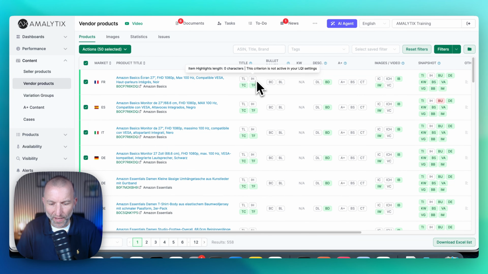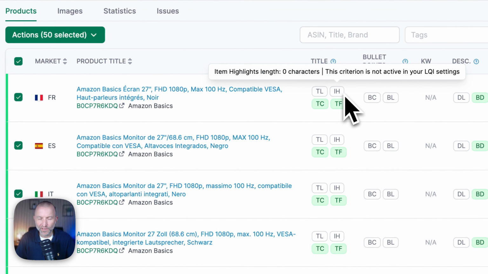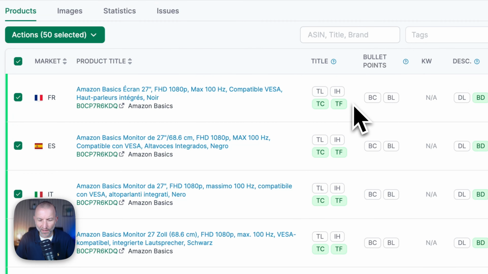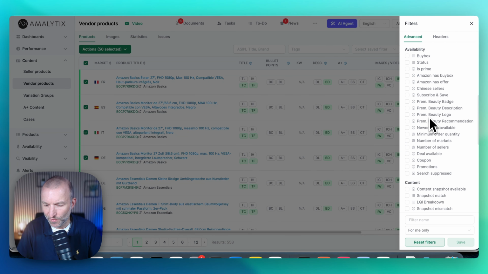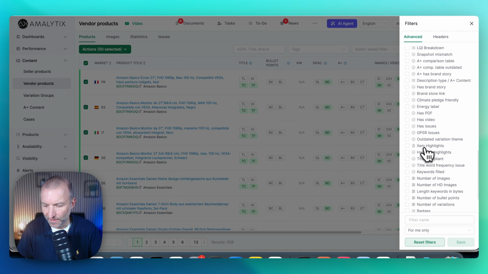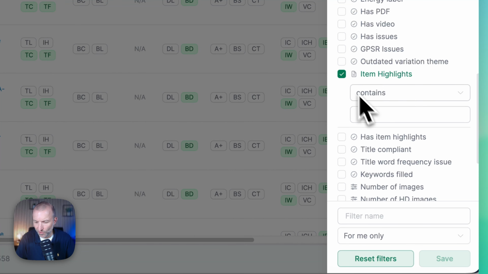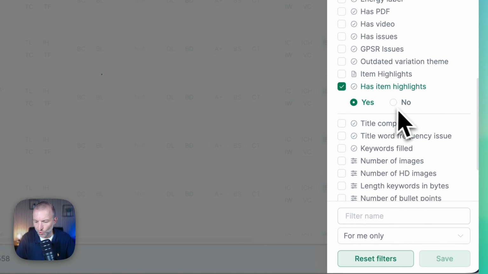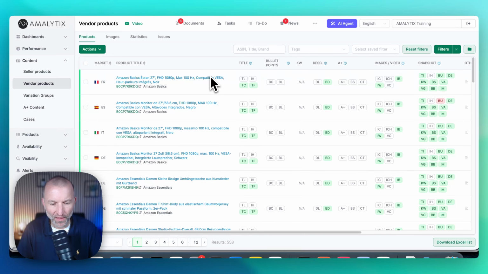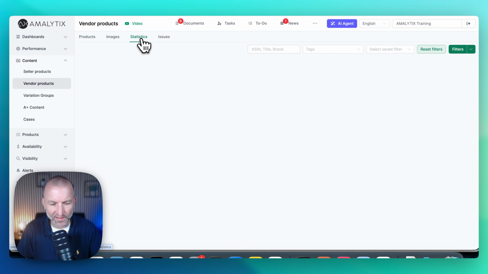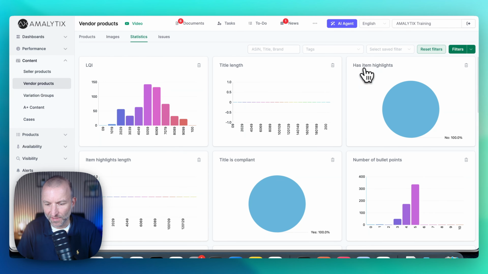We also added a new badge here, which is called item highlights. And if it's filled, we show you that it's there, or if it differs from your snapshot, it works as our other fields here. And of course, we have added more filters here. Just go to the advanced tab, scroll down to the content tab, and here you can see item highlights where you can search for specific terms, or you can check which of my products do have item highlights and which don't have any. And if you want to see a broader scale, on the statistics tab we also added it here. You can see how many of your products have it and how the length distribution looks.